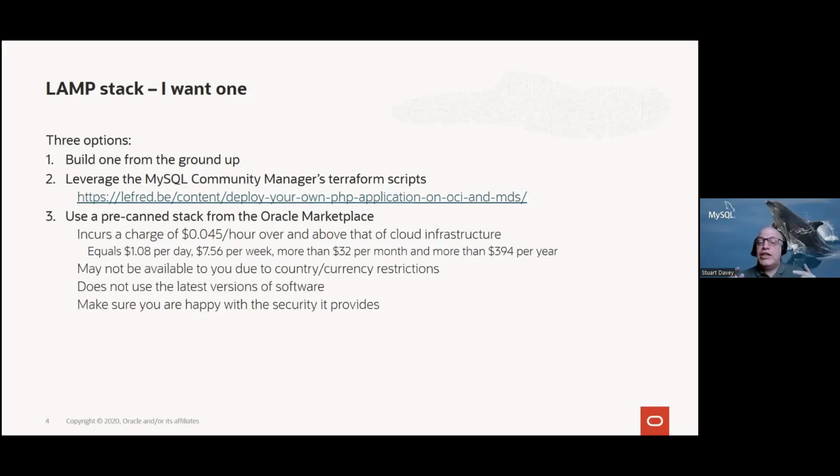Very, very simple. You could also use a pre-canned stack from the Oracle Marketplace. One thing I would point out on there is a charge on the pre-canned stack from the Oracle Marketplace, because this is where people can actually put their stacks, if you like, and effectively charge you for them. So there's a charge of 4.5 cents per hour over and above that of any cloud infrastructure that you're using. So if you go down that pre-canned stack route, be aware of that charge, and note that 4.5 cents an hour doesn't sound very much. But if you never turn it off over the course of the year, that amounts to about $394. So be aware of that.